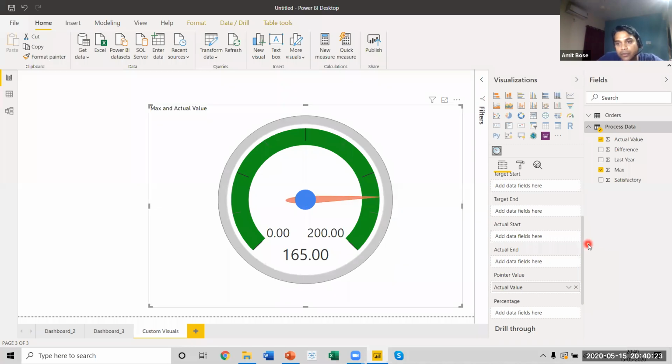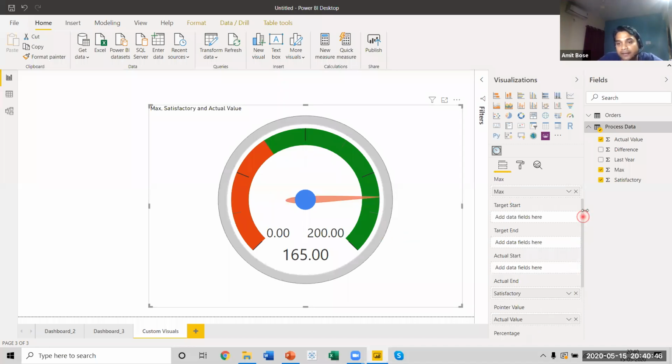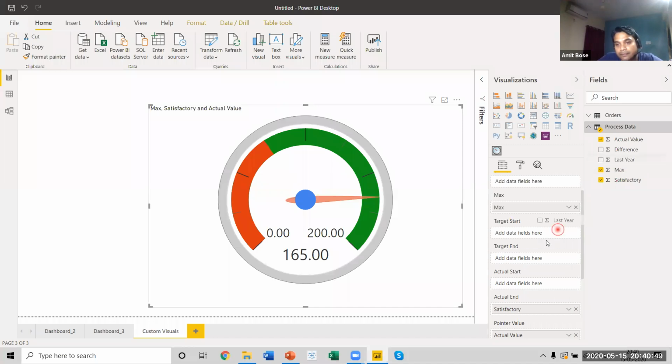Now the satisfactory value was 75. So let me bring the 75 in the actual end. You can see the satisfactory value, that 75 was okay, fine. 75 is acceptable. And last year value will be in the target end. So this will show me the last year value. So last year we ended up at this point. This was the satisfactory mark, and this year we have achieved 165.